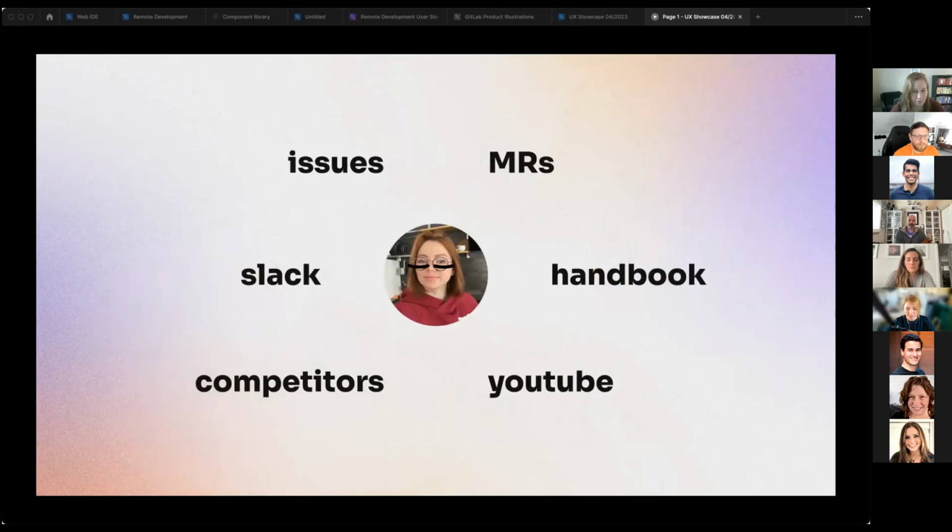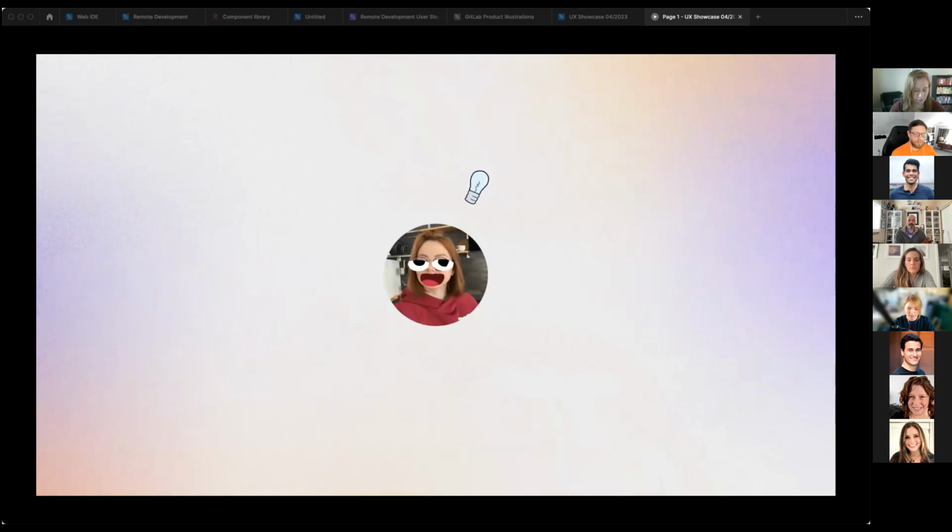So I read everything that my teammates wrote in issues, Slack channels, all the discussions, merge requests, some handbook pages. I watched a lot of videos on YouTube, and I tried to use our competitors. So I built kind of a picture in my head. There were a lot of blank zones, but still it was something.